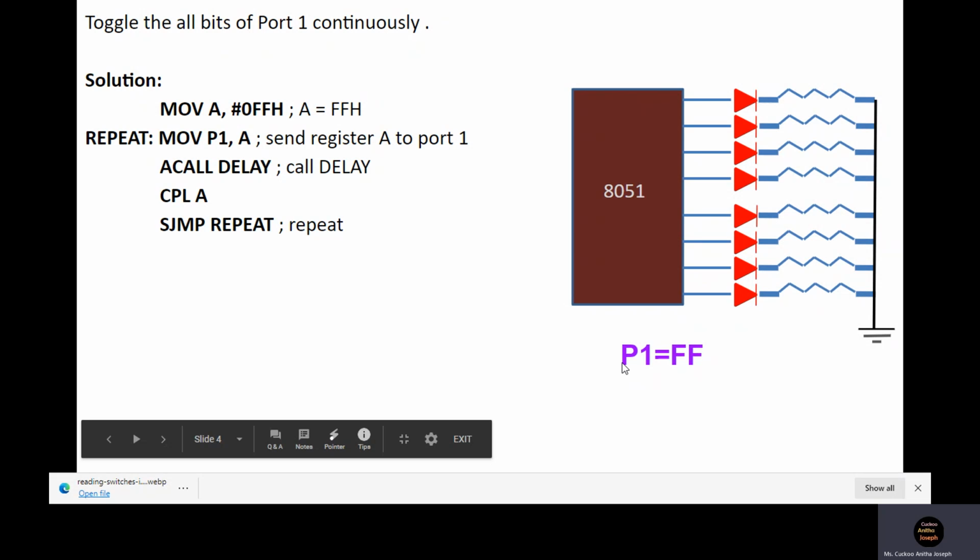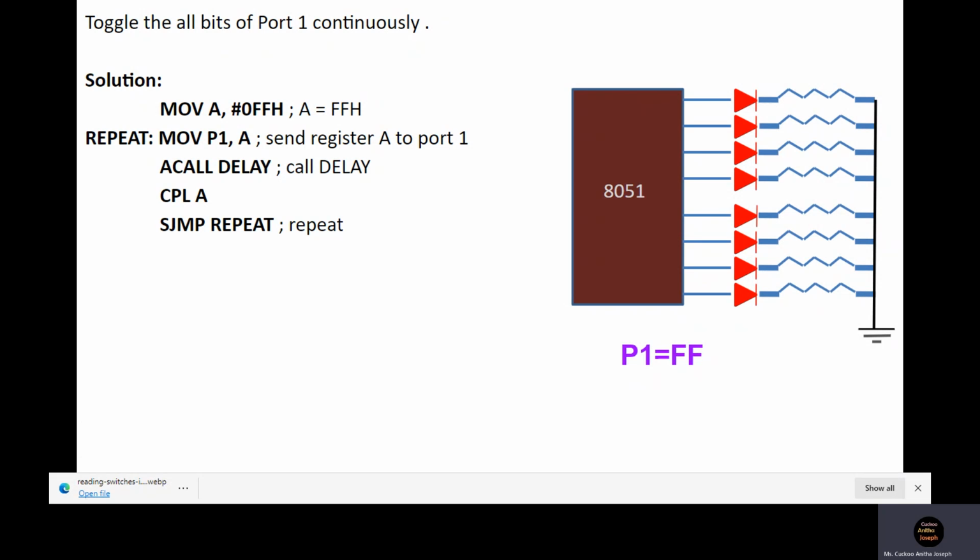Let's look at a program that toggles all bits of port 1 continuously, and a set of 8 LEDs are connected to port 1 such that the anode of the LED is connected to the port pin. And when we toggle the bits of port 1, the LEDs will blink, that is, they will turn on and off alternately.